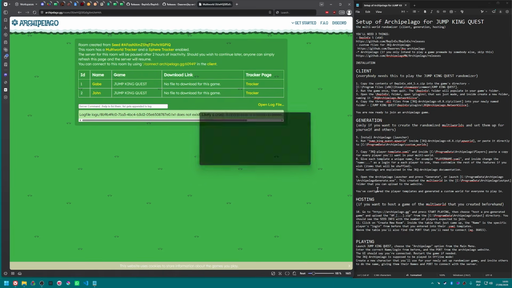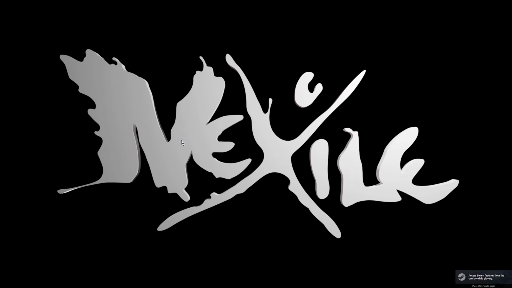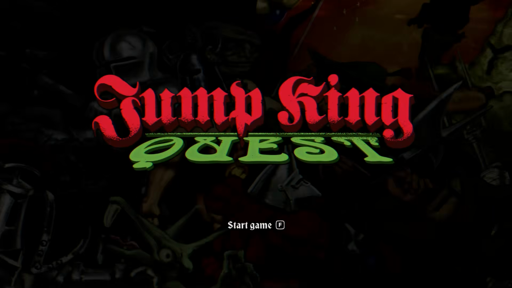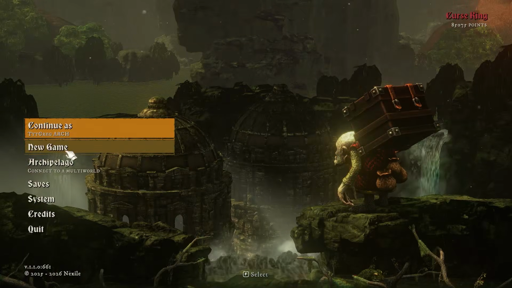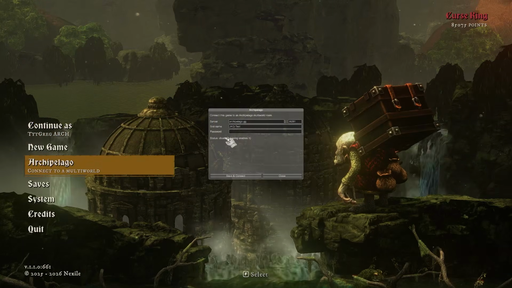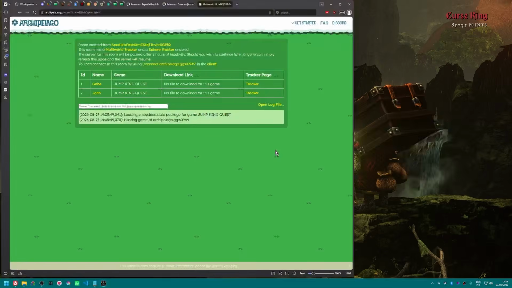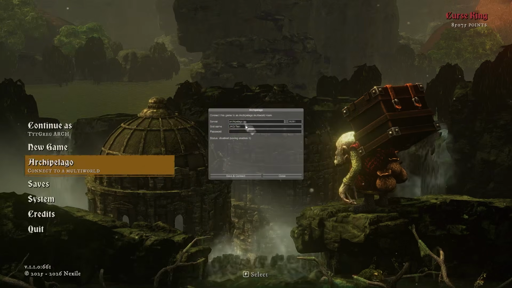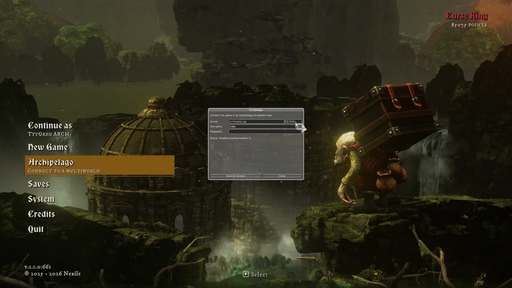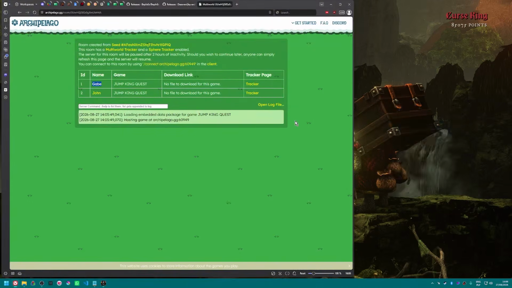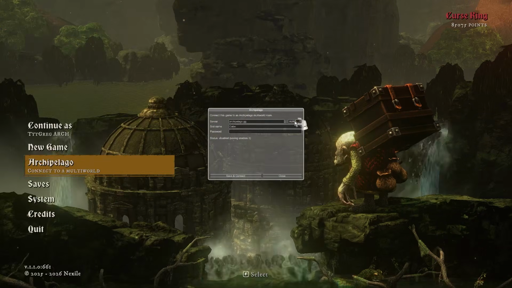So we can launch the game now, and in the main menu you'll see an archipelago option. We'll press that. Inside the slot name you'll want to type the login or the name of the player that you've given them. For me it's Gabe. The other names you'll give to the other players. In the port, you'll want to paste the port that's above the table on the website.